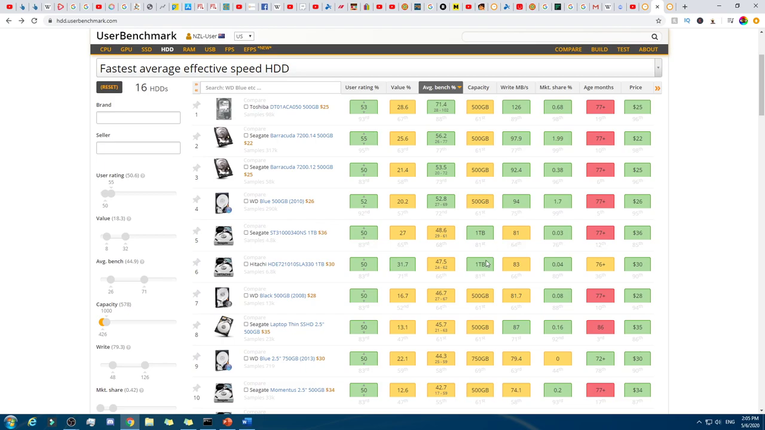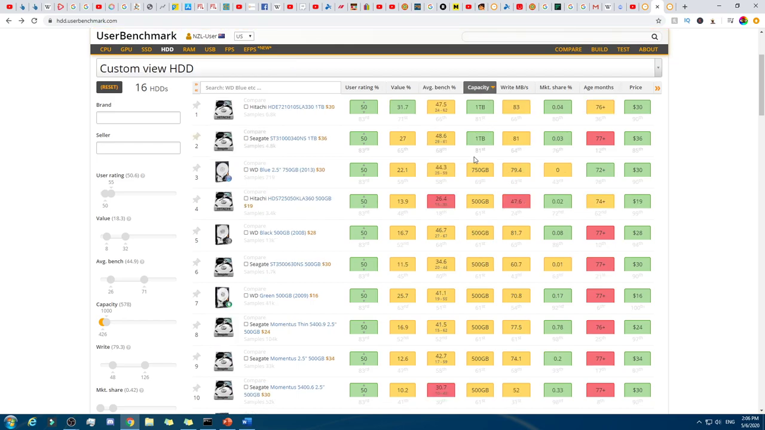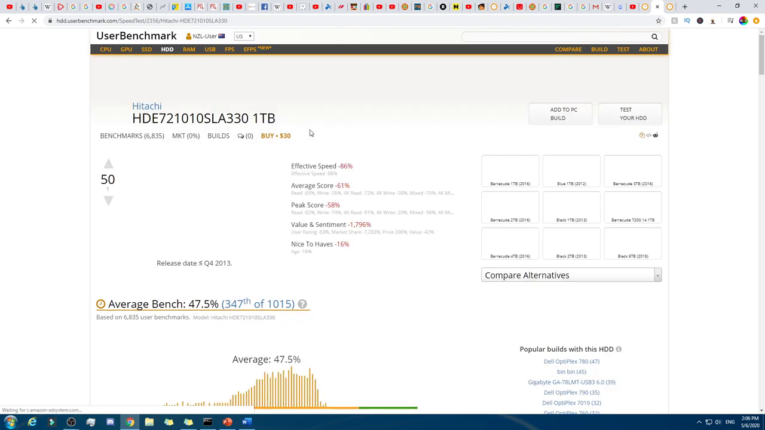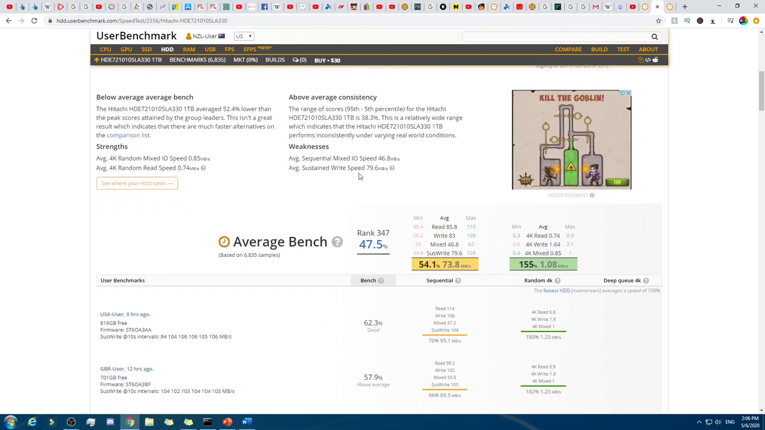Bam. Oh, yes, there are 1 terabyte designs. They're not as fast, but they're... Oh, wait, no, of course, I could just have sorted it by capacity. There's 2 1 terabyte ones. Oh, that's 36. So this one right here. There we go. It ain't the fastest, you know, but it's honest work.